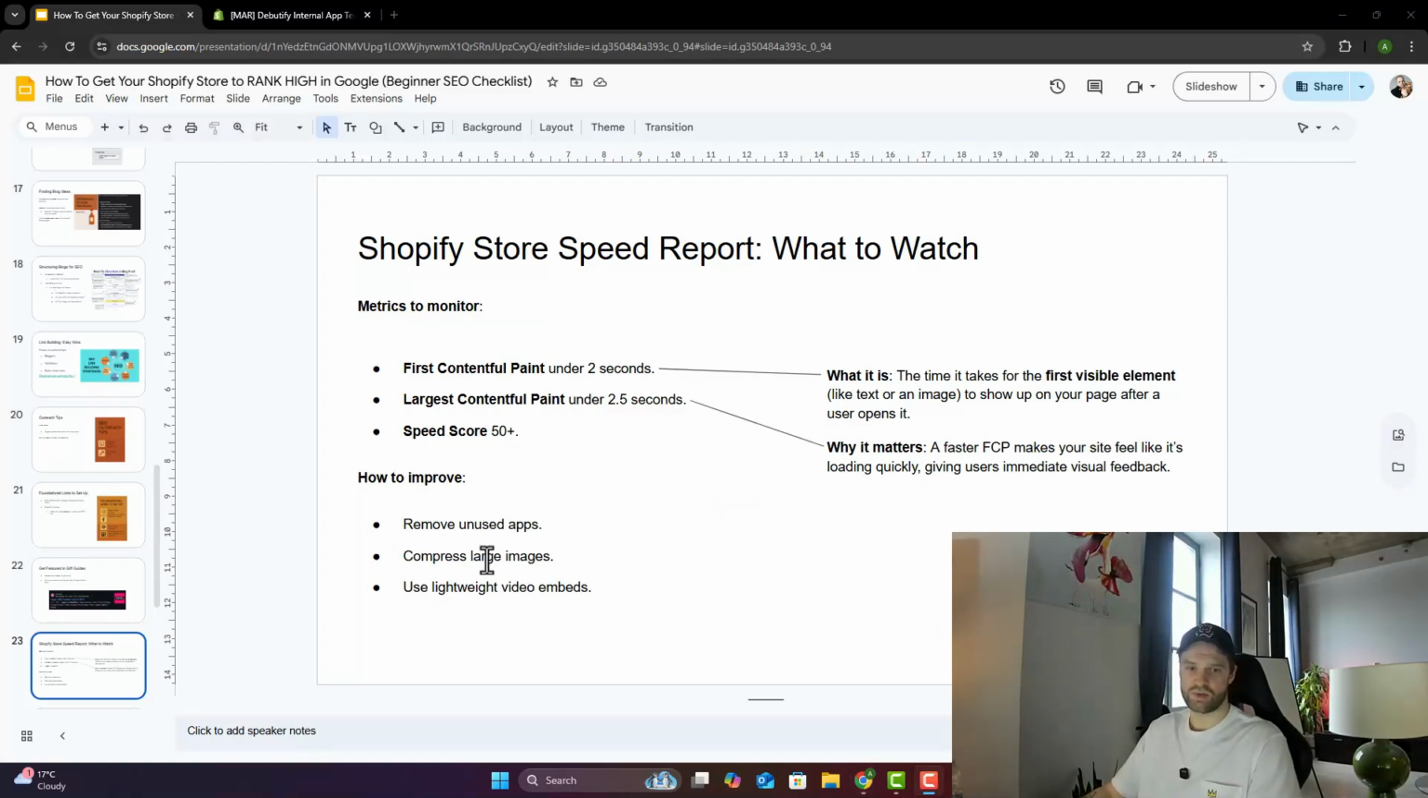Some suggestions: remove unused Shopify apps, because when you install Shopify apps, they inject their own code on top of your theme's code, and usually that will add additional delay to the load time. Sometimes we install apps and forget about them, so see if there are any apps that you don't really need. Compress large images. You can use something like Tiny Image SEO on the Shopify App Store. I believe it's free. It gives you a limit of certain images you can compress for free. And always use lightweight video embeds. Yeah, that's about it for that.